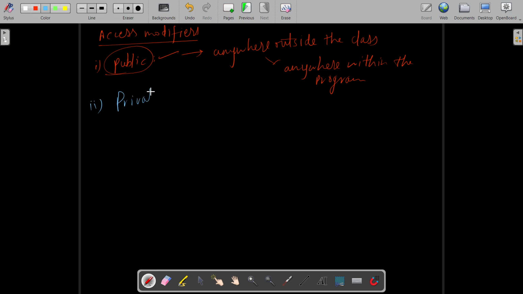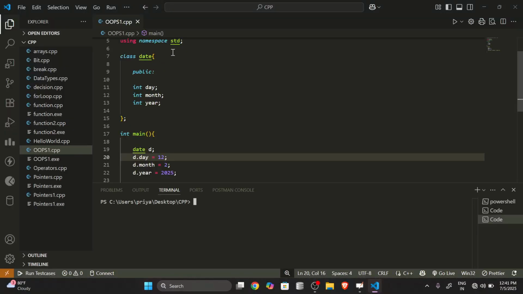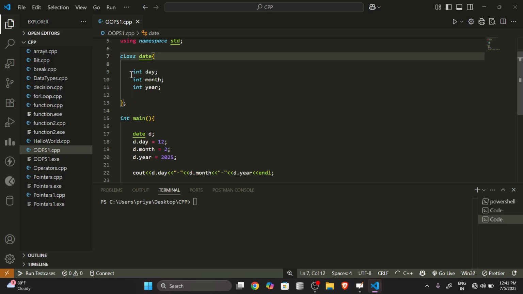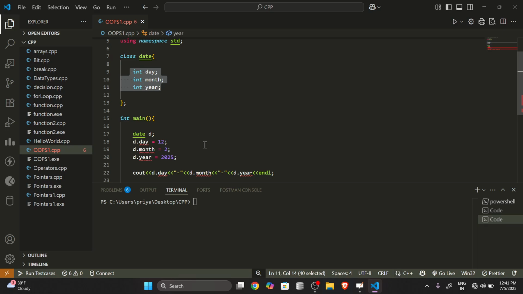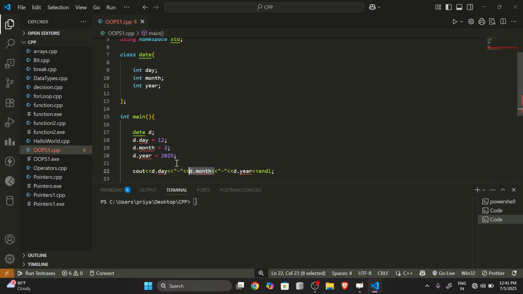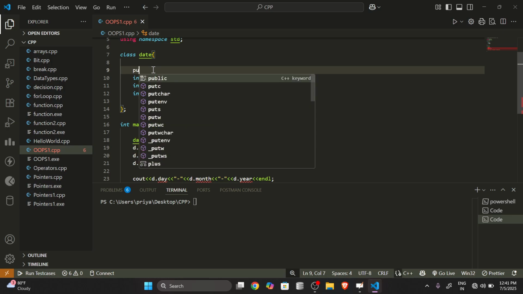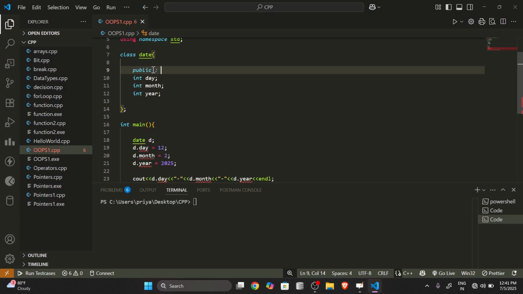By default, if we do not give any access modifier, it is assumed to be private. Let me tell you what I'm trying to say. If I don't give an access modifier here, it will assume all the data members to be private and not public, so we cannot access them outside the class, right? All these are giving errors, because they are assumed to be private in the default case. So I'll have to give them the public access modifier, so that I can access them outside the class as well.